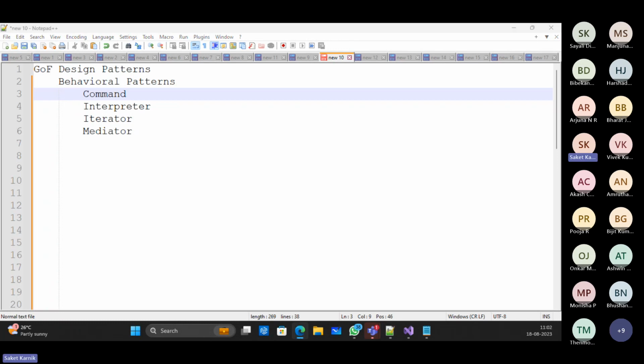Okay, so let's proceed to the next pattern, that is command. By name, it looks like giving a command to something, right? Ordering something, correct? So somewhat related. Practically what it does is it encapsulates your request in the form of an object so that you can parameterize the clients with different requests. The same request with different parameters can go to the server and can do multiple operations.